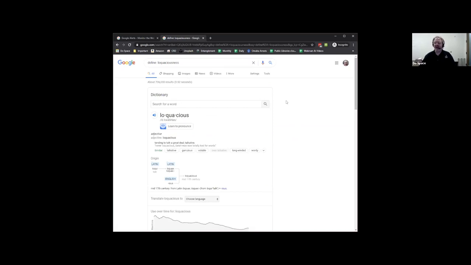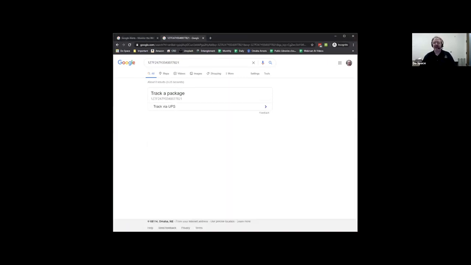So I mentioned I buy a lot of books and I get tracking numbers. So did you know that you can take a tracking number, pop that into the Google search, and it's going to be like, hey, I know that that's a package tracking number. And then it will provide me with the link directly to UPS because it knows that this is a UPS number. I think this is a package I've already gotten, so we won't go further than that.